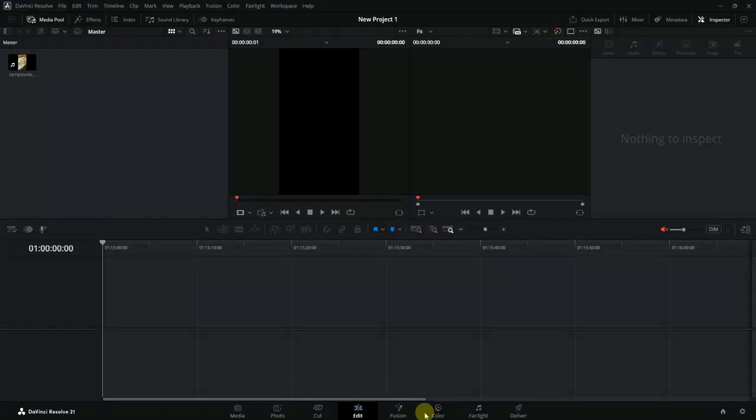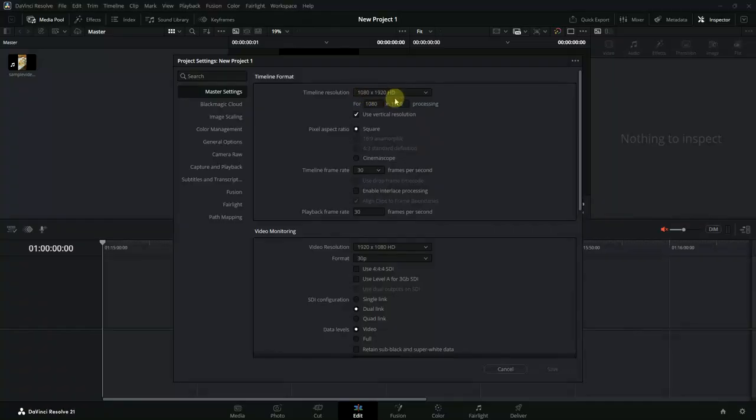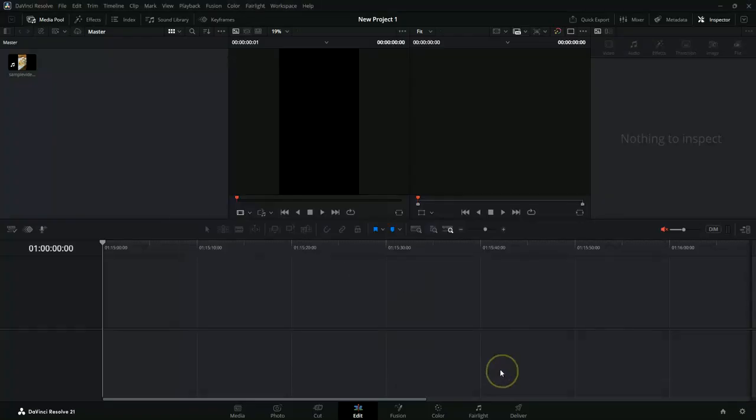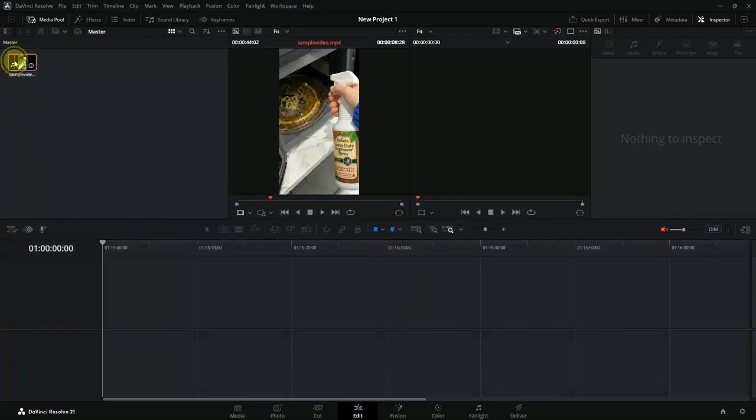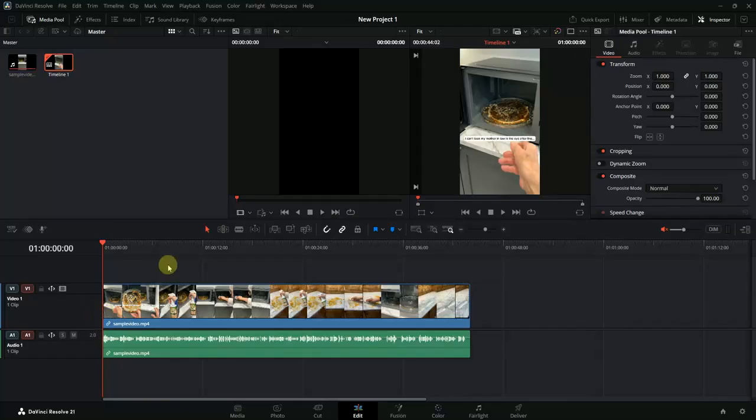First, open DaVinci Resolve on your computer. Start by creating a new project and setting the timeline resolution to a vertical format, which is typically 1080 by 1920 pixels. Import your video clips by dragging them into the media pool. Then, go to the edit page where you can arrange your clips on the timeline.